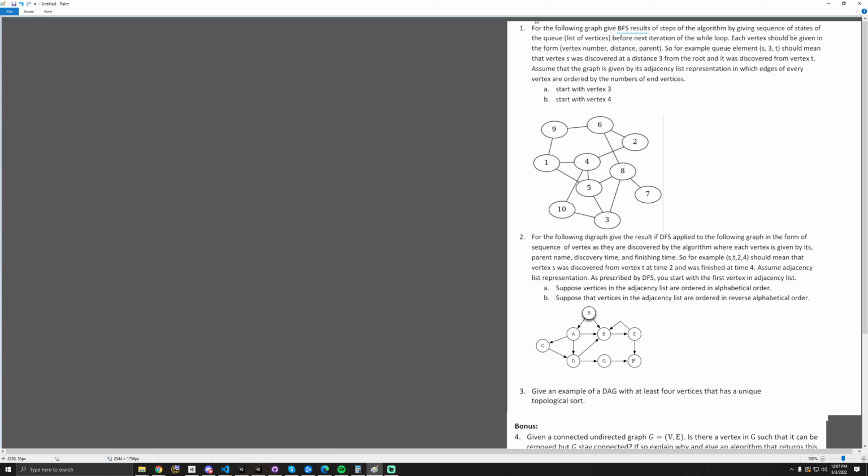the algorithm by giving the sequence of states of the queue, the list of vertices, before next iteration of the while loop. Each vertex should be given in the form vertex number, distance, and parent. So for example, the queue element S3T should mean that vertex S was discovered at a distance 3 from the root, and it was discovered from vertex T.